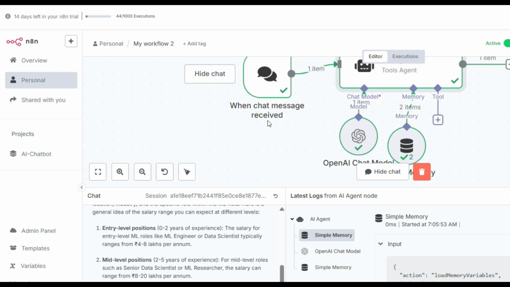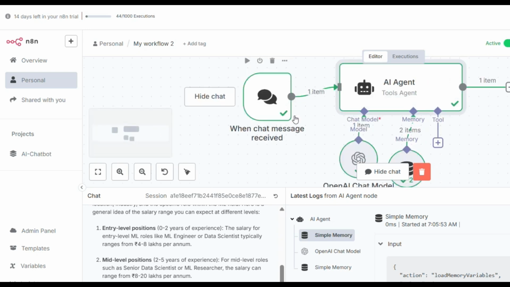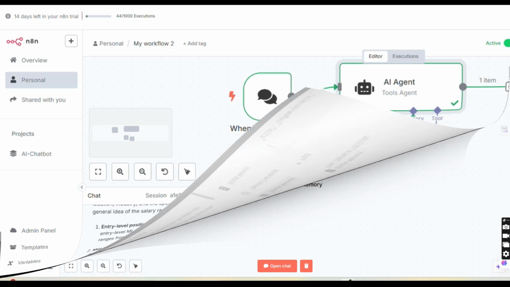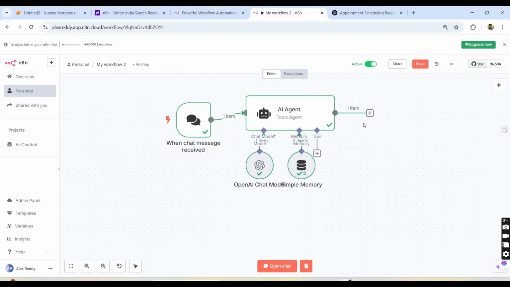In this one we have added the chat message, and the AI agent will have the model and memory, and the output will be created. And here also, if the agent is asking about the email and phone number, we try to trigger it to any Gmail. So we will discuss the rest of the components, how we need to build the workflow and automation by using n8n. So this is the first video I am doing.